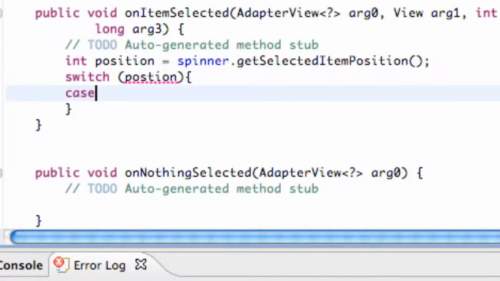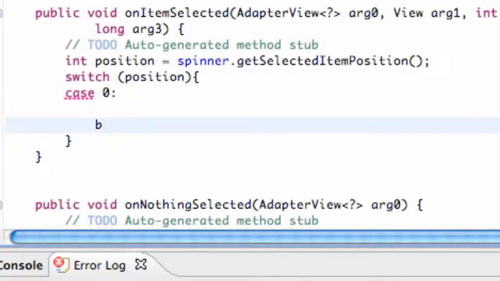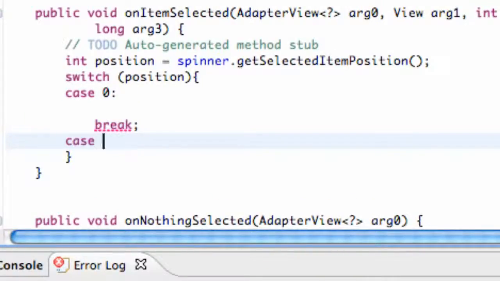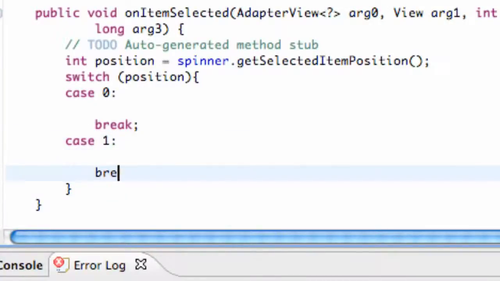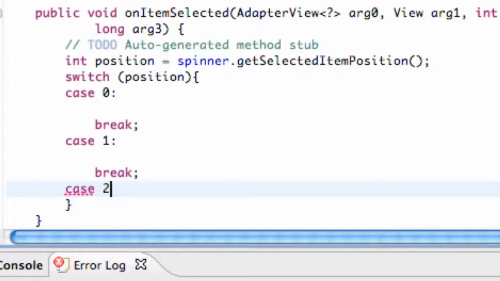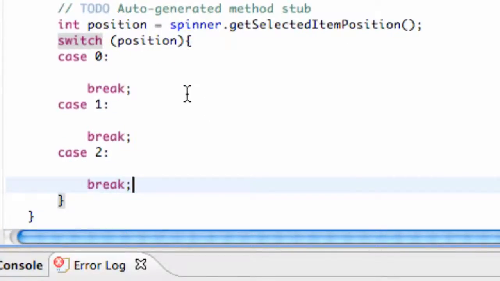and we're just going to say case 0, which will be the first thing in our list, which will be music, and then case 1, break, and lastly case 2 and break. Now what we're going to have our item selector do is basically tell us which directory we want to save in.